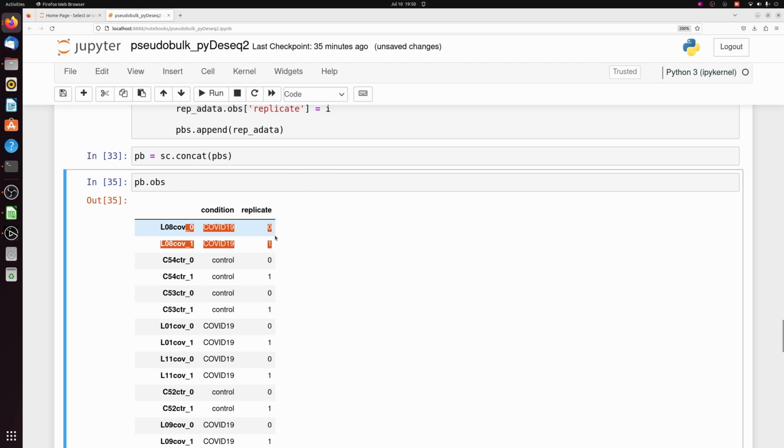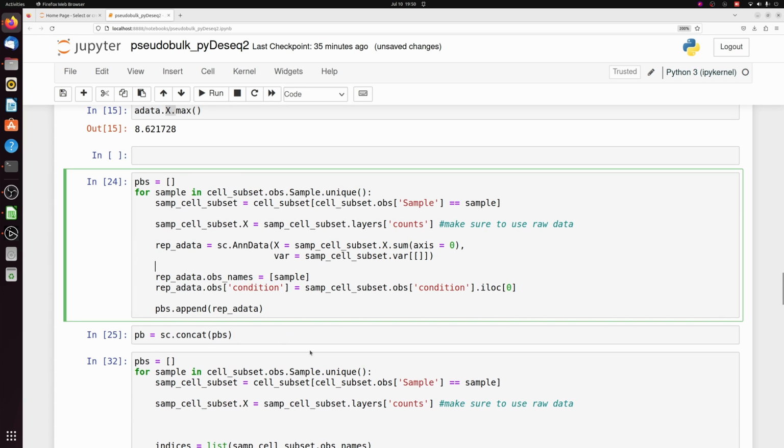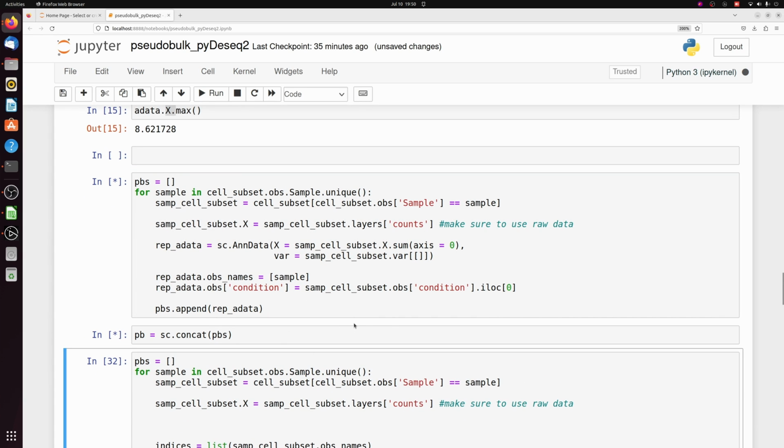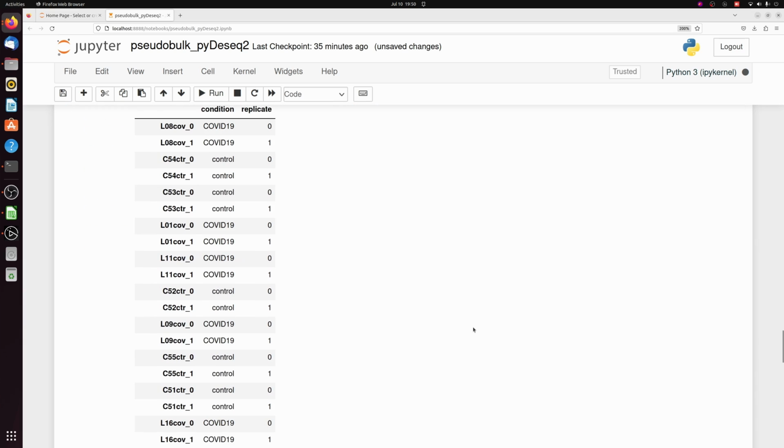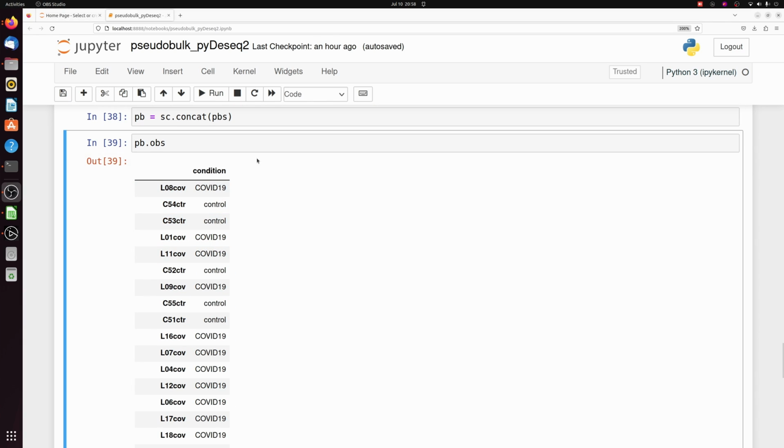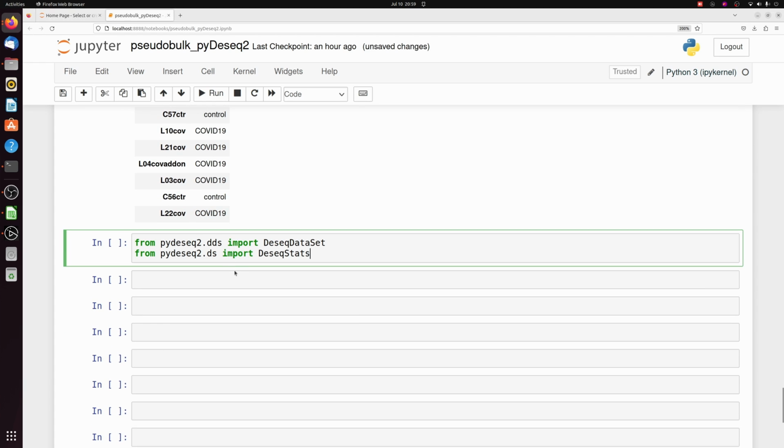But since I have so many samples, I'm not going to do pseudo replicates. So I'm just going to run this first chunk we made and then go ahead with the differential expression. So once we have our pseudobulk AnnData object, the differential expression is very straightforward. We're going to be using PyDESeq2, and we'll import it like this. If you don't have it, you have to use pip to install it.